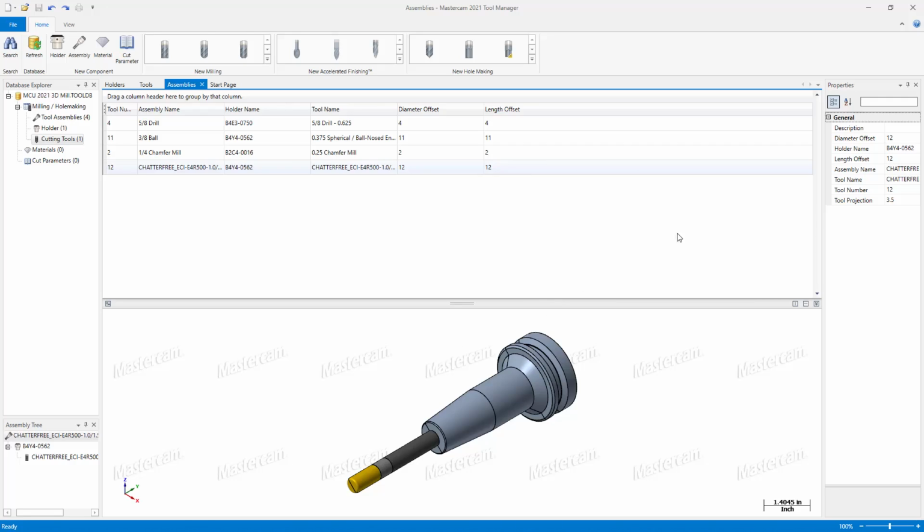However, I want to update some of the parameters or the properties of this assembly. For example, the assembly name, let's change, and I'll call it 1/2 inch bullnose ISCAR, since this chatter-free is an ISCAR tool. We could put in a description if we'd like. And we can also edit the tool projection here. We can type in a value, or we could also do it graphically.